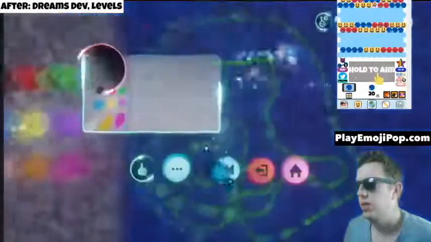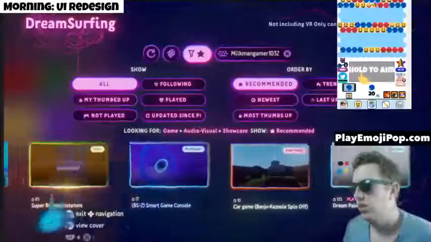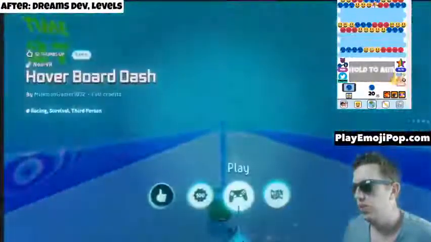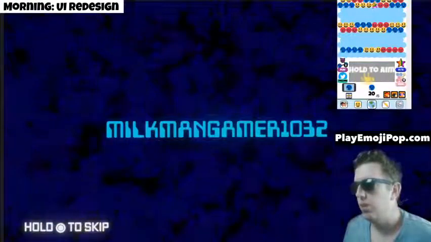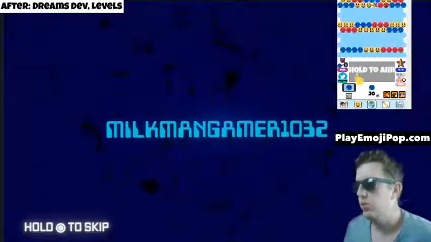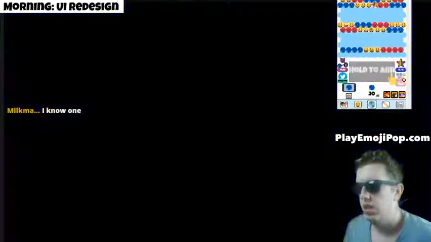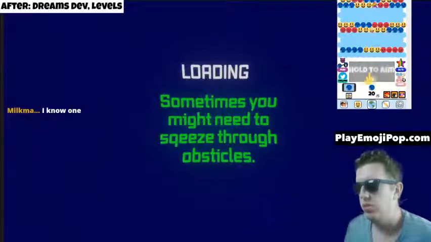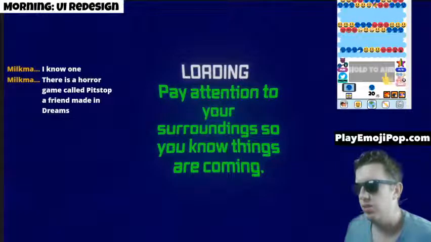Interesting. What else have you made? Hoverboard Dash. Milkman Gamer 1032. The longer you survive, the harder the game gets. Sometimes you might need to squeeze through obstacles. Pay attention to your surroundings so you know things are coming.